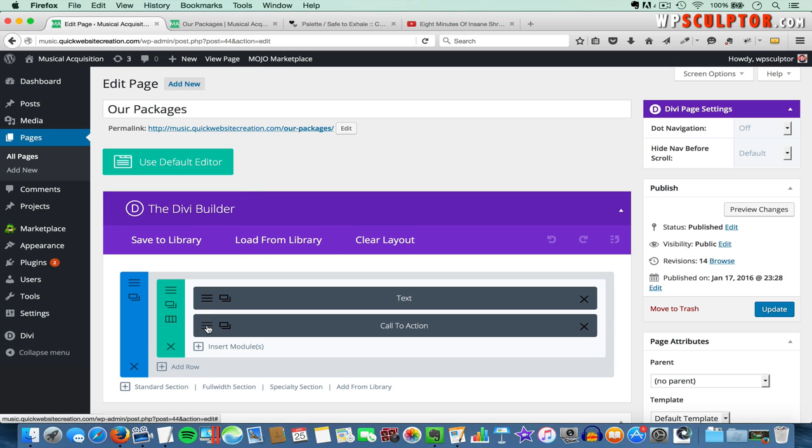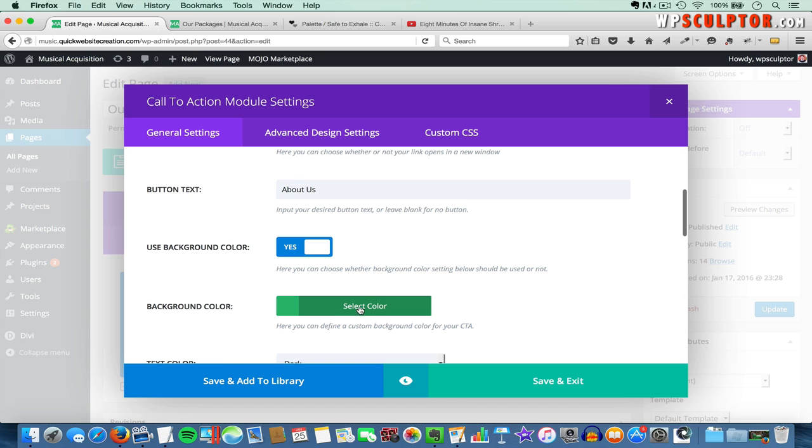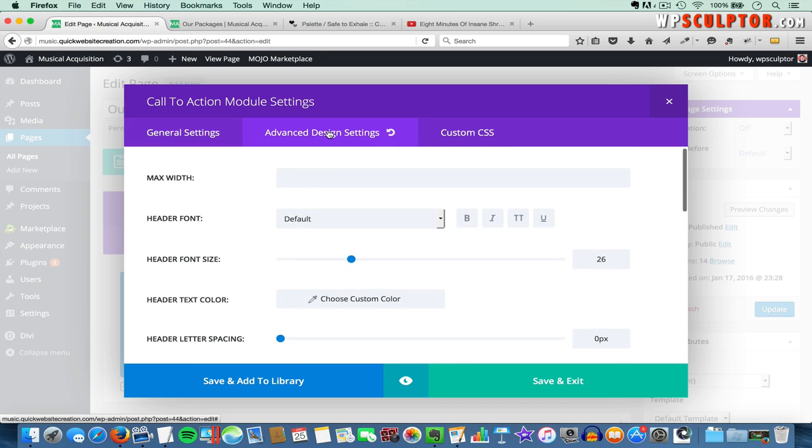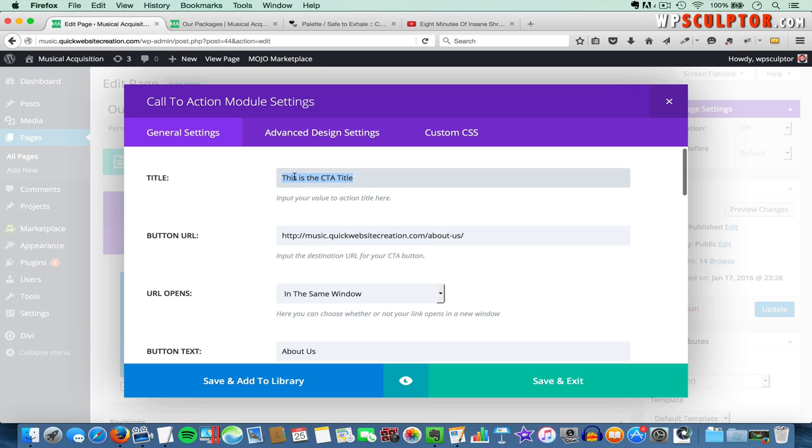Let's click on the module settings button here. And we'll scroll down. Of course, we've gone over the use of a background color for your call to action module. You can turn that on and change the background color to anything that you want. And also, when you click on the advanced design settings, you can change your font and these formatting options and the font size and the font color for just your header, which is the top line of text. If we go back to the call to action module, that would be this text here.